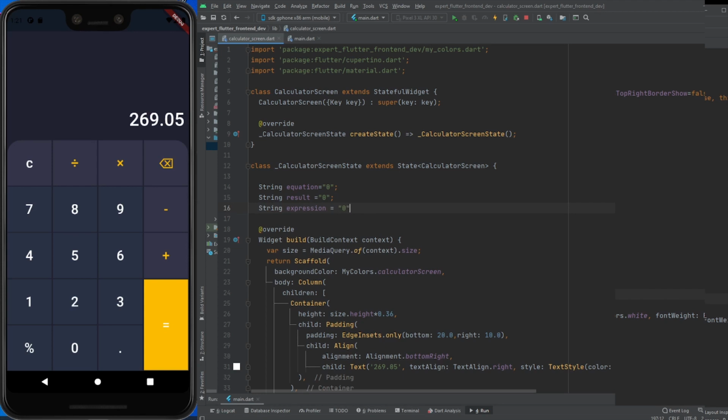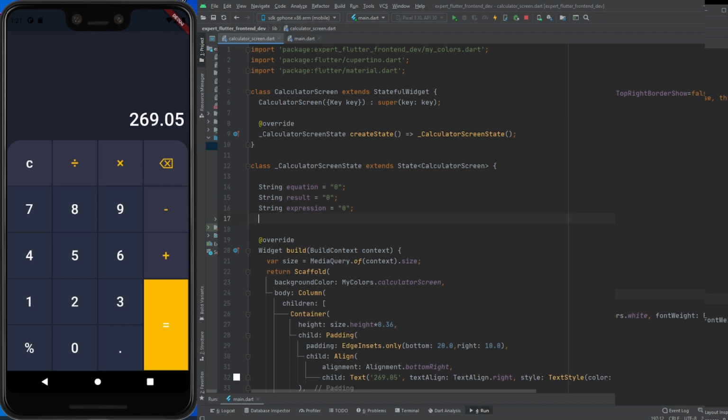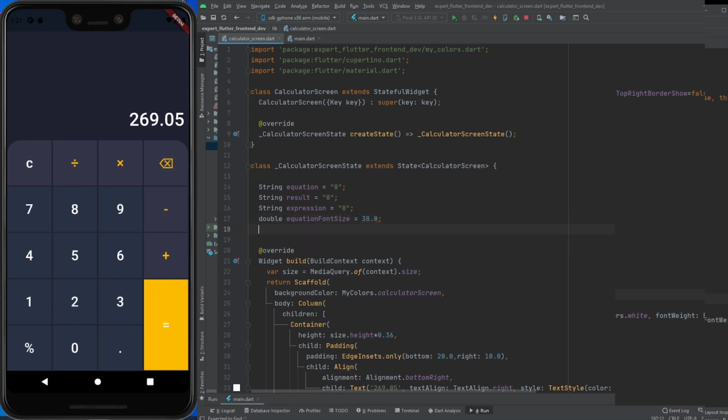And we will also need two more variables for the font size. So double equation font size, its initial value will be 38, and another variable, result font size, its initial value will be 48.